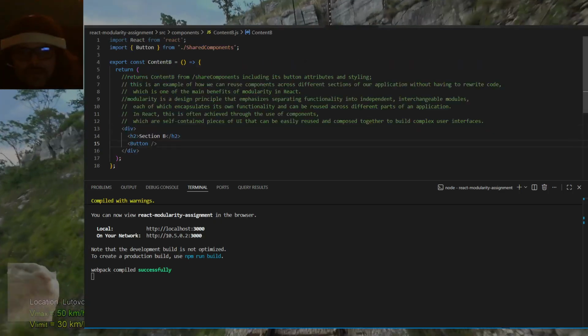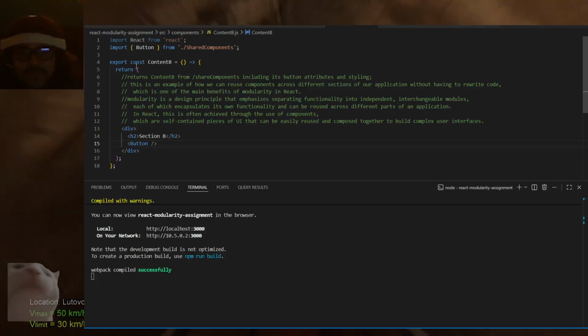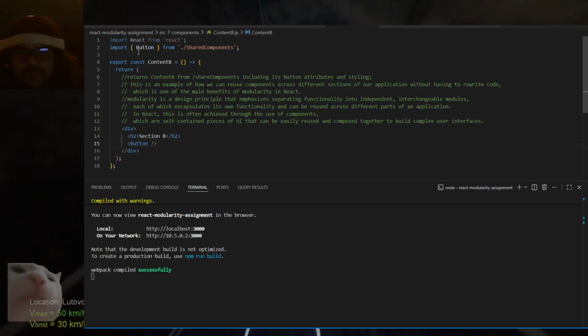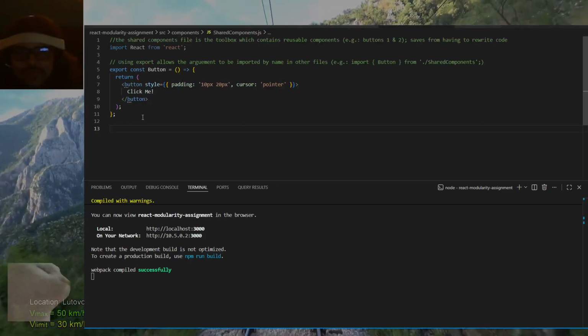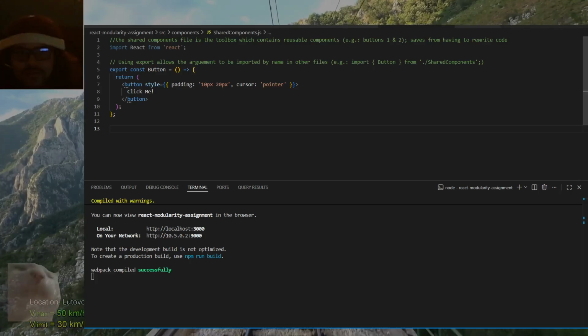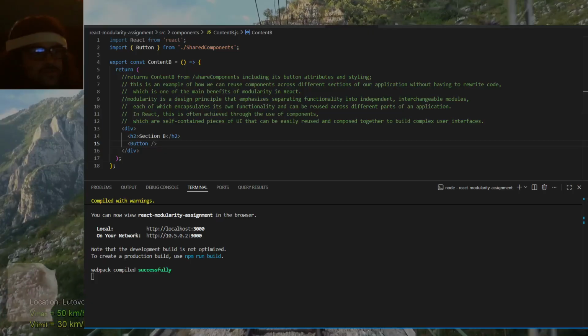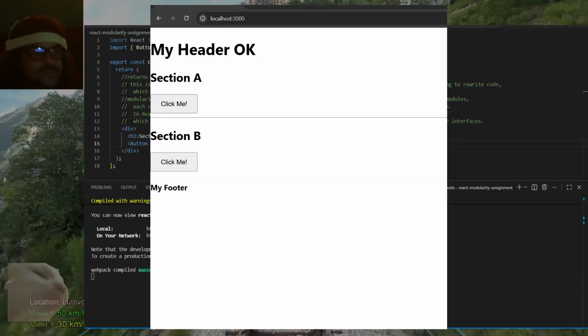So if you look back here, you're importing button from that. So when you say export content B, return, if you notice, it's also capitalized as well, which is very interesting because you're importing the button component there. And let me show you really quickly what it looks like. It's pretty basic.